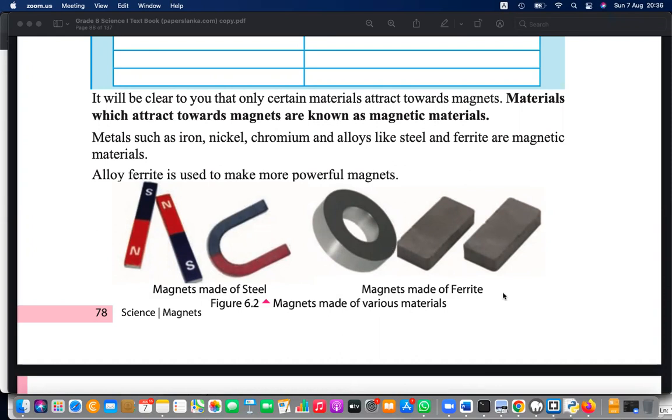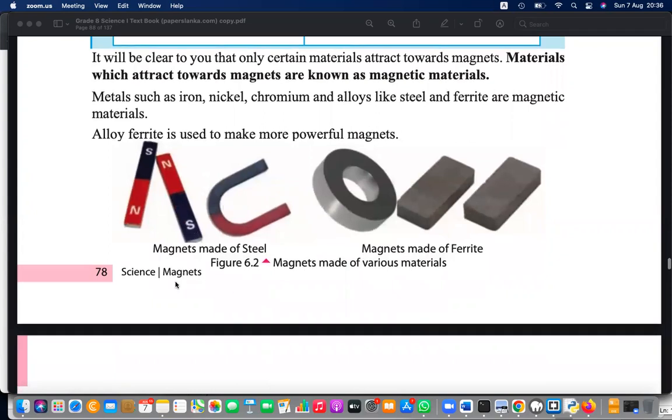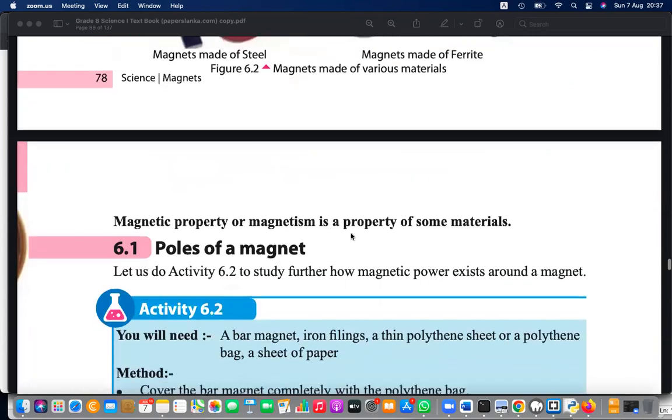Out of the steel magnet and ferrite magnet, ferrite magnets are more powerful. That means they can attract objects better than steel magnets, right? Steel magnets are cheap, inexpensive, but ferrite magnets are a bit more expensive.